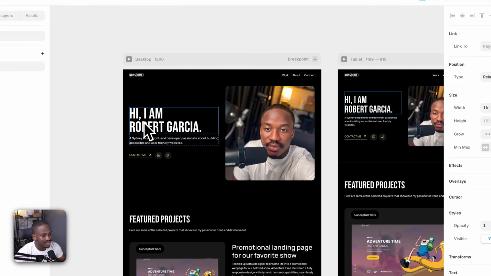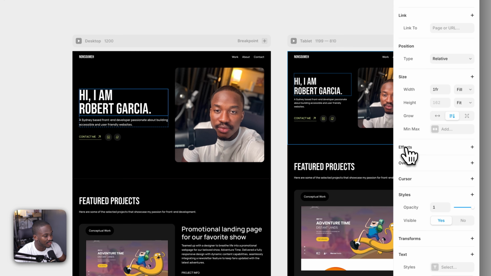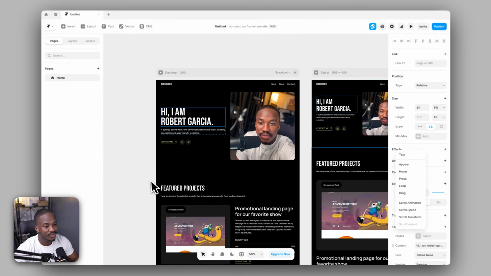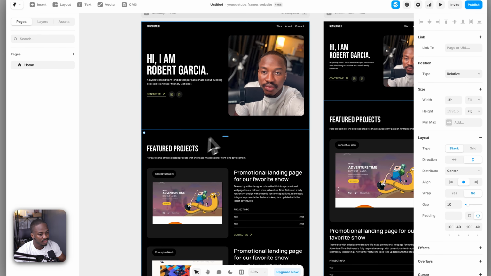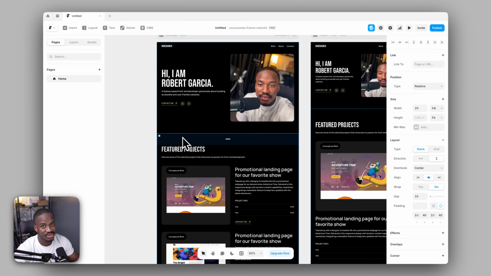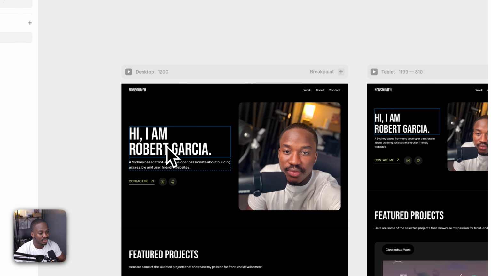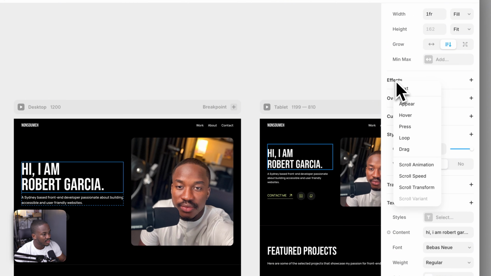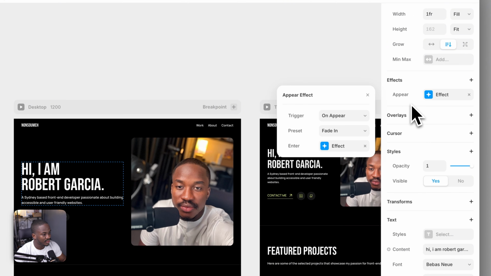So I'll select this hero text, click on effects over here, and then appear effects, because that's the first thing you see when you open the site, this hero section, right? If you're animating for maybe this project section, then you can use scroll effects, because while you scroll into that project section, you want the animation to happen. So you would use appear for the elements in the hero section. So select the text, come over here, select effect, and select appear.